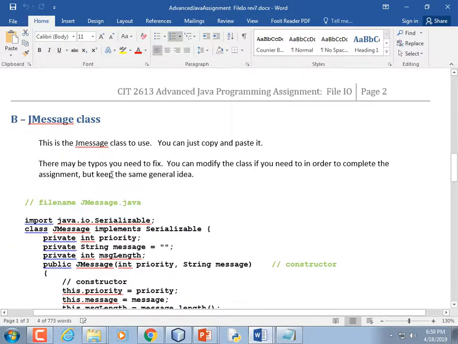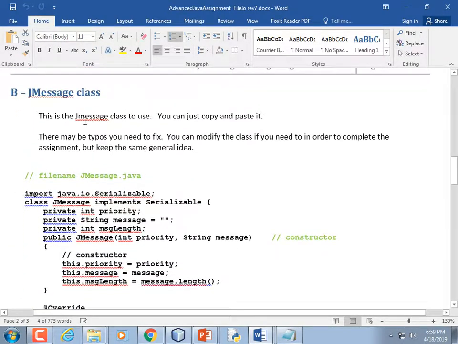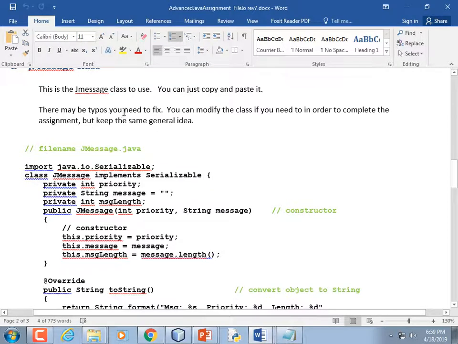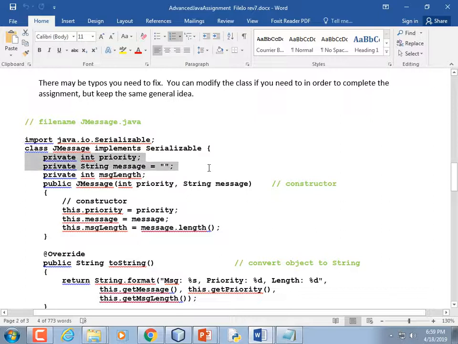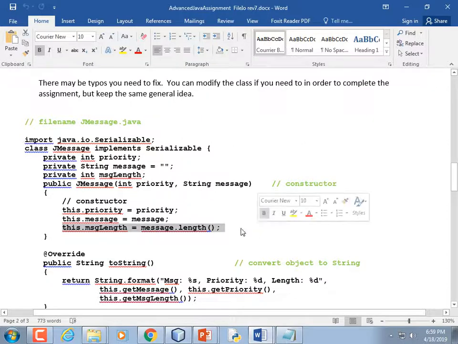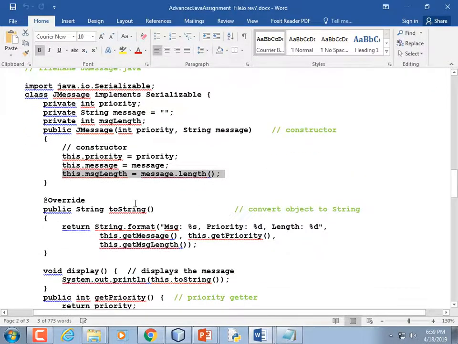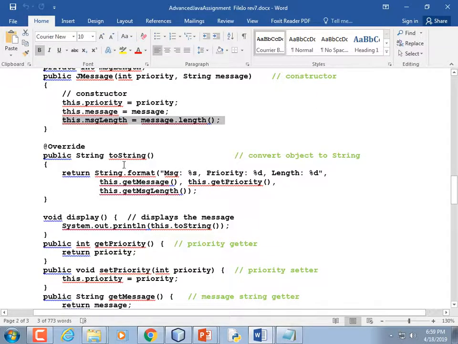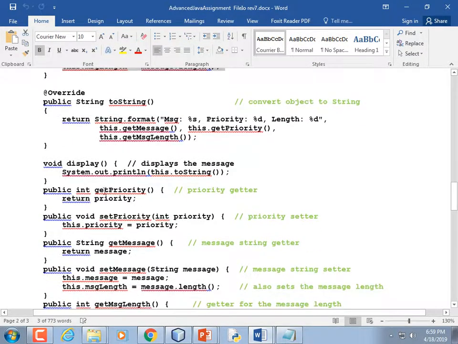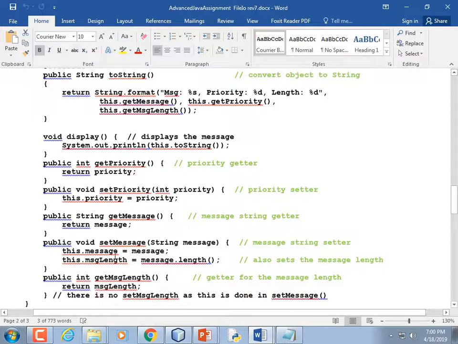So, just use this class, the JMessage class. You can just copy and paste it. I hope there's no syntax errors. If there are, I'm sure you can fix them. So the JMessage is something that's got a priority, and it's got a message, and it's got a message length. And so it's got a constructor where you pass it a string and a priority, and it calculates a message length based on the length of the string. And it's got a toString method, so you can print it. Calling .display will just call toString and print it. And it's got getters and setters for the priority and the message.